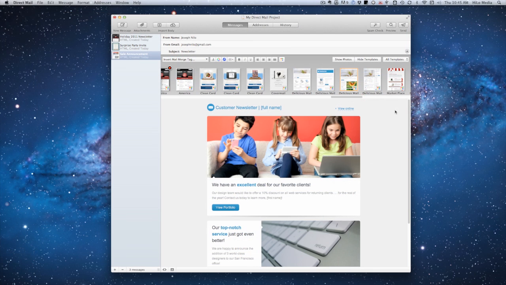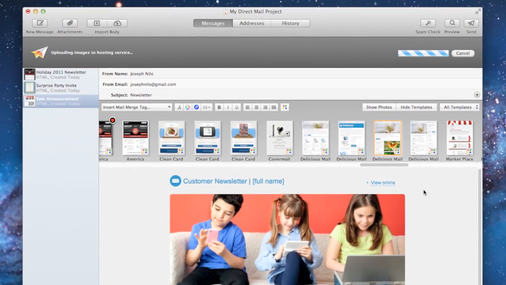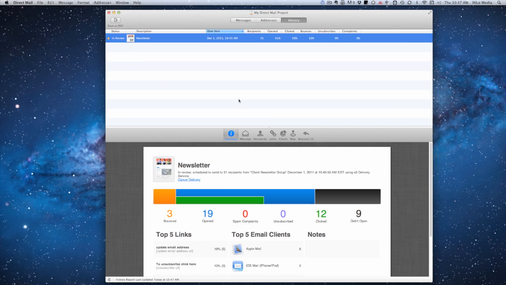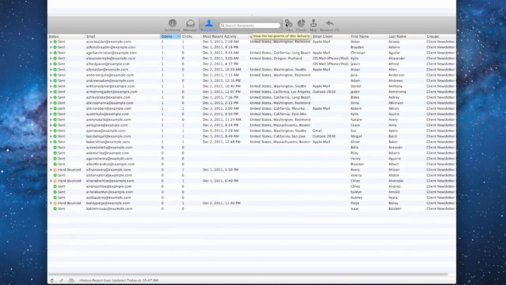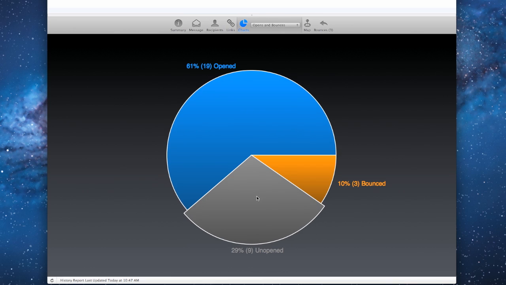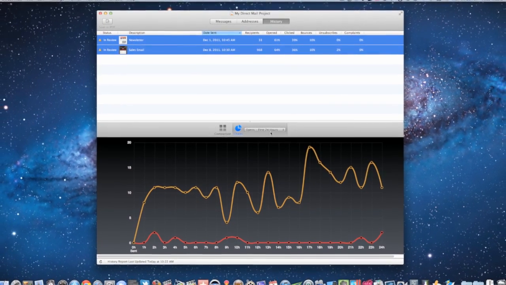Once your message and list is ready to go, click Send. Direct Mail sends your message and instantly tracks the response. The History tab gives you up-to-the-second reports on who's opened your email or clicked a link. You can get more detailed information by clicking any of the buttons in the History toolbar, or select multiple campaigns to see them compared side by side.